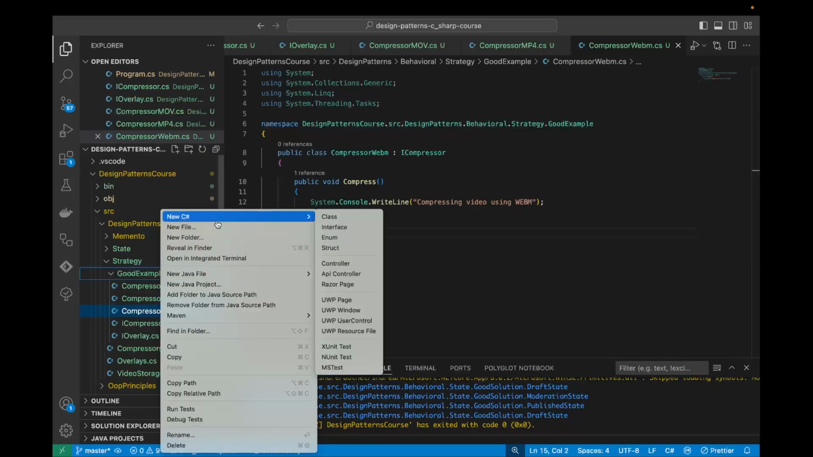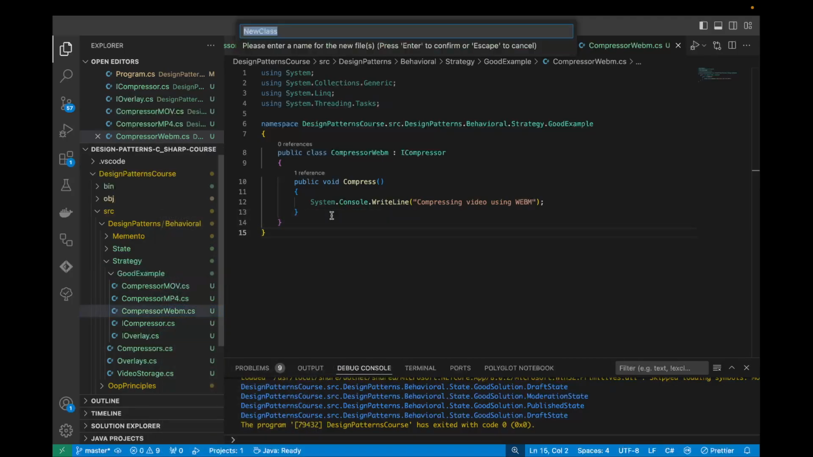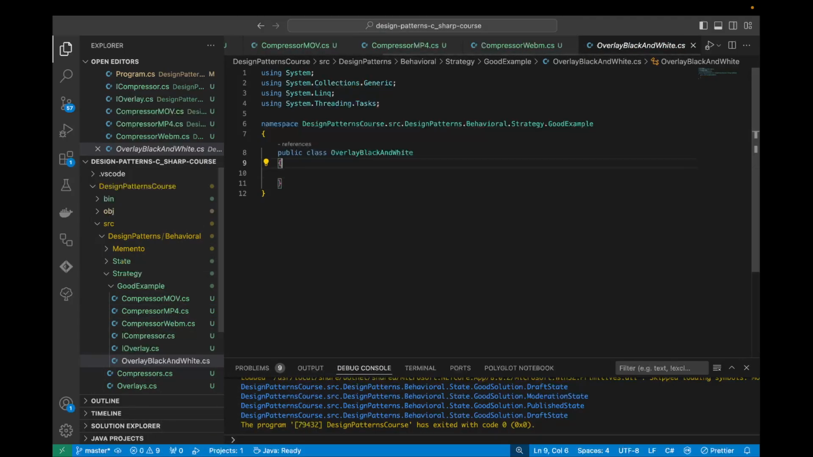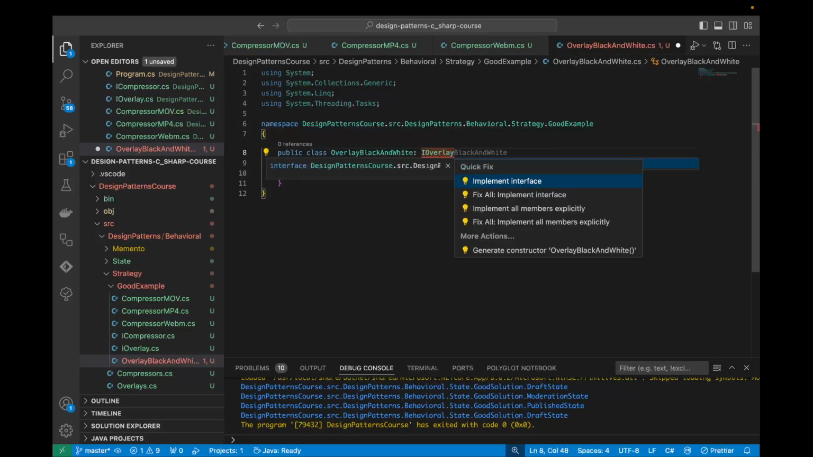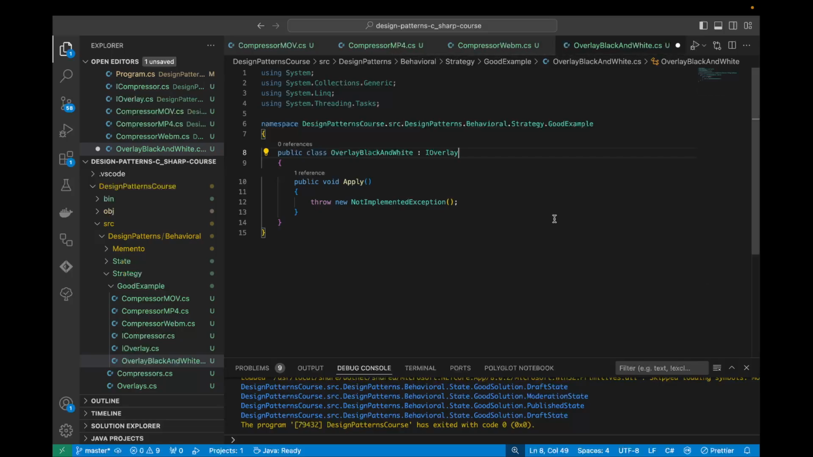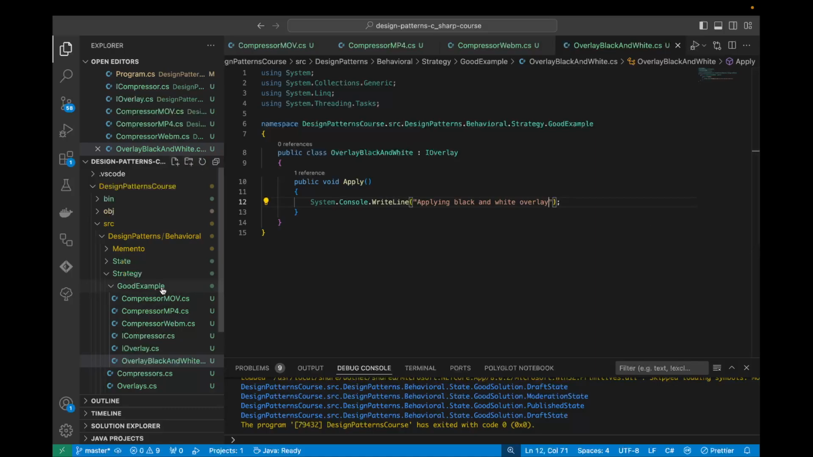So first of all, let's create the black and white. And this needs to implement the IOverlay interface. And we can implement that. And here we can just put applying black and white overlay. Okay, and then we also need an overlay for the blur strategy.